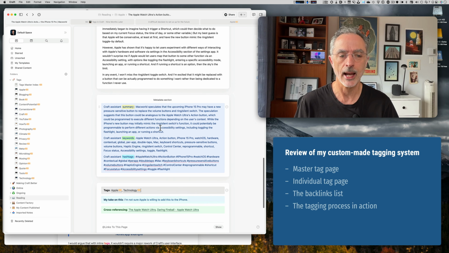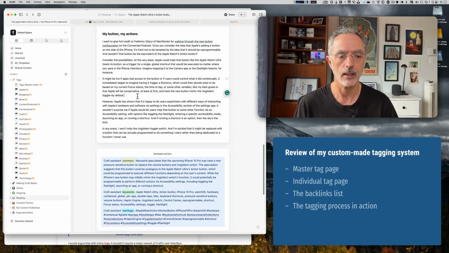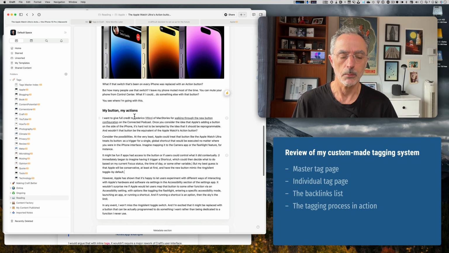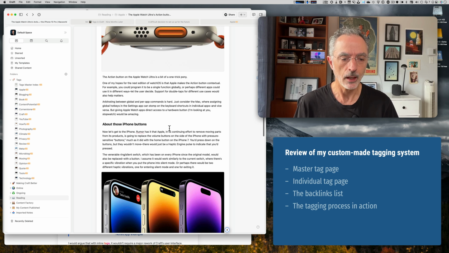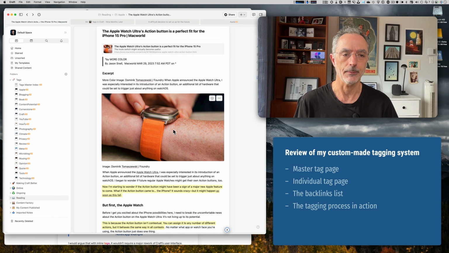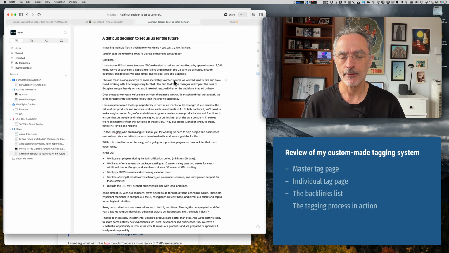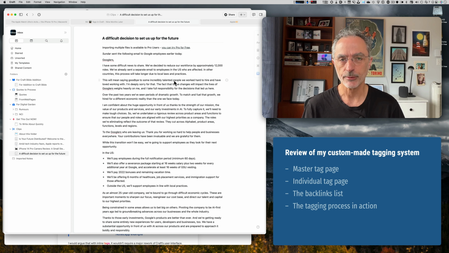I never use tags inside a specific document or article. It's really at the bottom of each document. So this is how I'm tagging, and I'm using my tagging system. One of the issues that I have with my tagging system is the fact that I cannot cross-reference my tags from another team or another space.